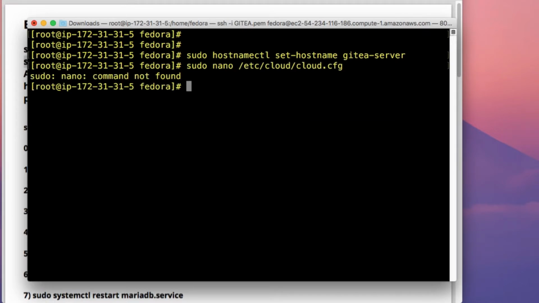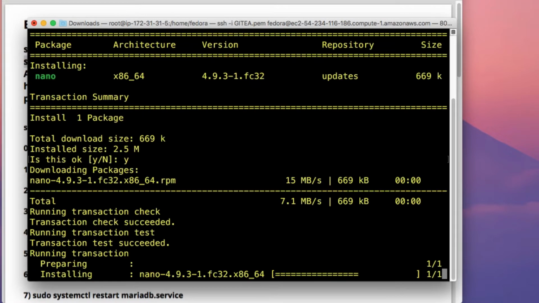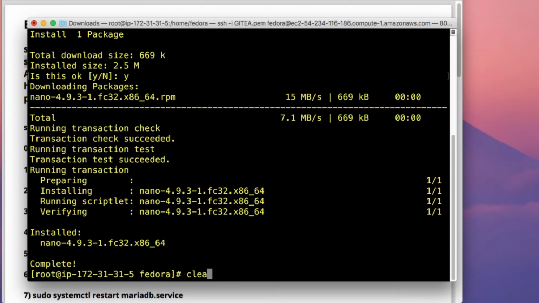The next thing is to edit the cloud.cfg configuration file. In this configuration file, I don't have Nano installed, so let me just install Nano by running the command dnf install nano. Nano is a well-known Linux configuration and text file editor.